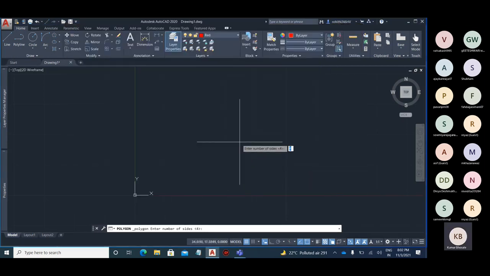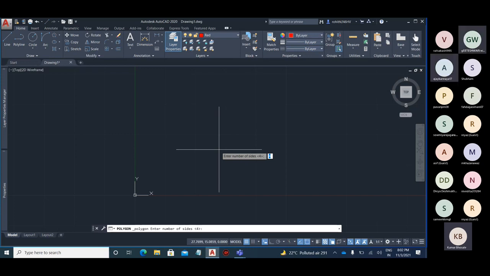Okay, anyone else? Any other answers? So right now you can see this is 4 over here. Any other answers? Okay, sir, minimum sides is 3. Yes, minimum sides is 3 and the maximum sides you can give is 1024. That is the limit in AutoCAD. So maximum sides is 1024 and minimum sides is 3.